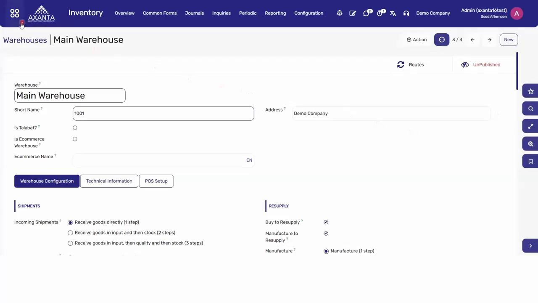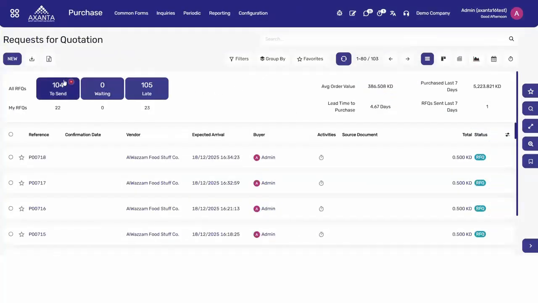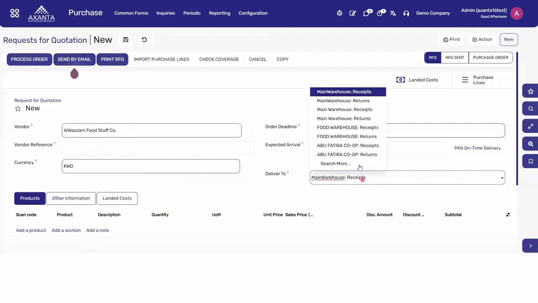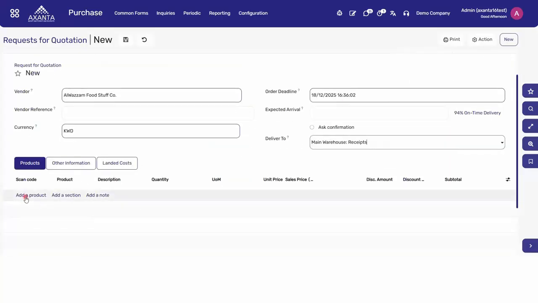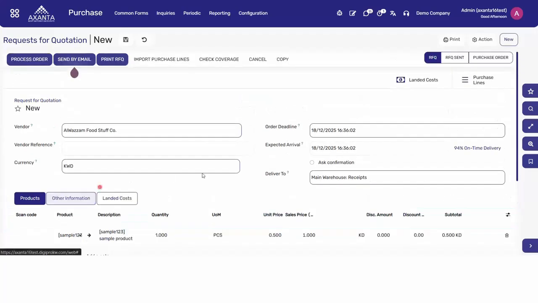So for that, we will navigate to the purchase module. We will click on new to create a new purchase order. We will specify any vendor here. We will select our main warehouse. We can scan or select the product. So we are selecting this one sample product here. After adding the product, move to the purchase line section.